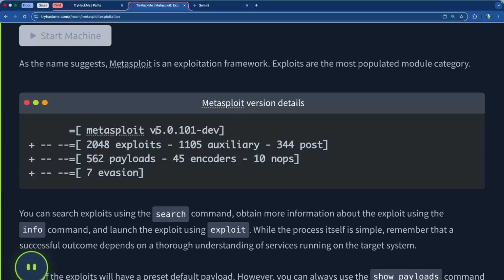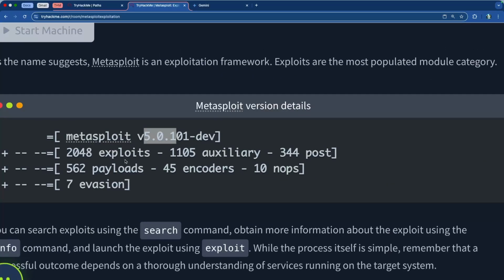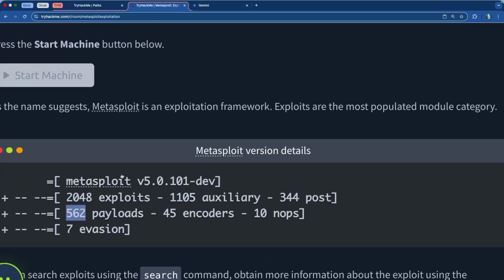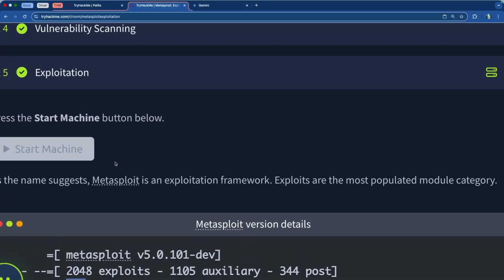Based on version 5, there were 2,040 exploits. If we look at the most recent version, I had to restart it because it was going a little bit slow. I think it's like 2,500 or 2,600 exploits since this screenshot that we see right here. So it has the most as far as exploits are concerned, and it also has payloads and various other options as well, but it literally is designed for exploitation.